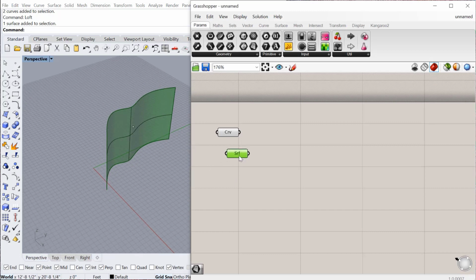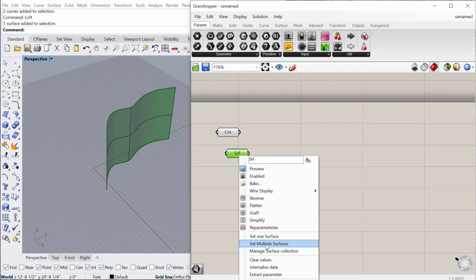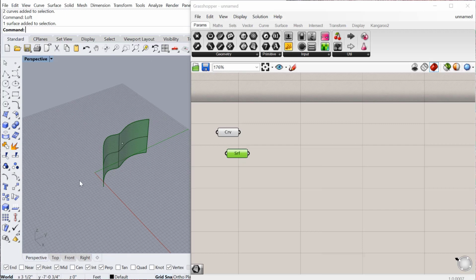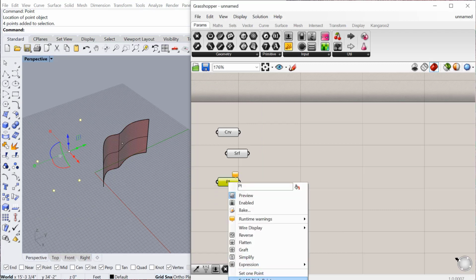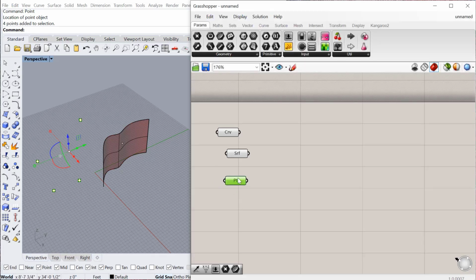You'll notice when I'm setting these objects, there's set one, but there's also set multiple. So for example, if I go over here and I make a bunch of points in Rhino, I can set all of these points within one component object. So if I type in point over here, right click and set multiple points, I can then store all of those points.